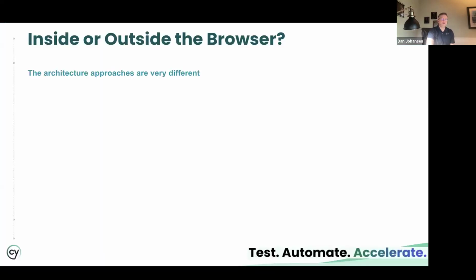So architecture: should I test inside or outside of the browser? The approach is quite different. So what are some of the pros and cons that exist? First of all, if you think about outside of the browser, it's outside control. A page loads, you have the HTTP request and response, you get the page, then it will reload based on an action that takes place.